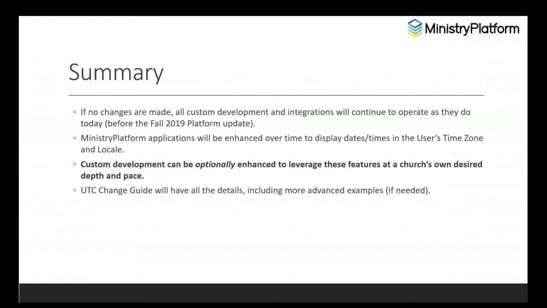And like we've said a couple of times, the UTC change guide will have all of the details it already does, and we're going to be adding examples there as we go. So feel free to ask questions about that change guide, because we will answer all of them within the guide itself so that everybody can learn from everything. And I think that that's maybe it.